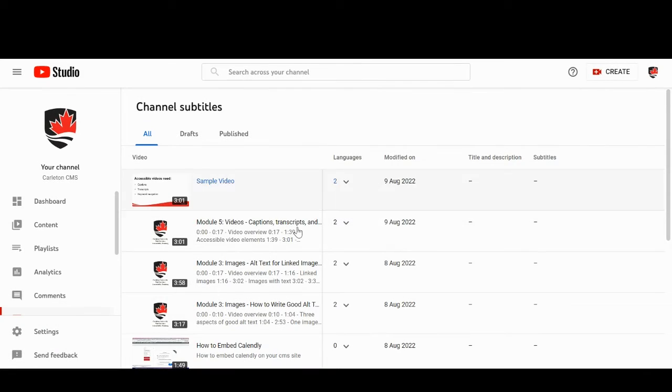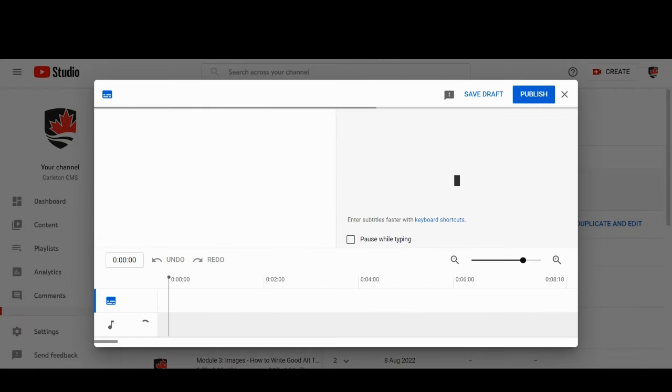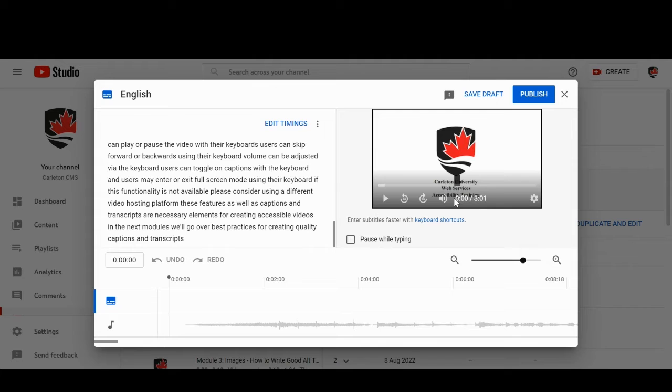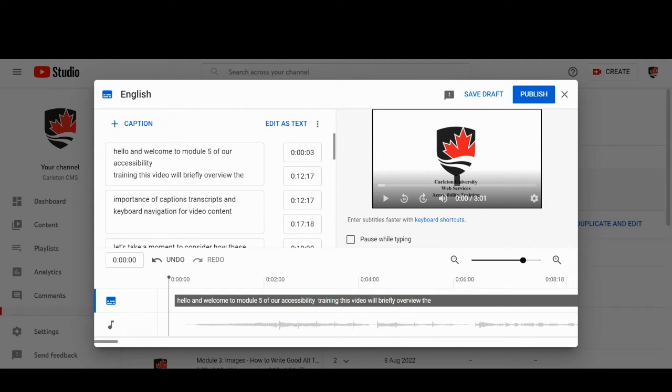Once the number has changed to 2, click the drop-down arrow. Find the row that has Automatic at the end of its name, and click the Duplicate and Edit option to the right. Here, you will be able to edit the captions. By clicking the Edit Timings button, you can simultaneously edit the text of the captions and when they appear. Later in this video, we'll go over some captioning best practices to help you with the process of editing your captions in this screen.